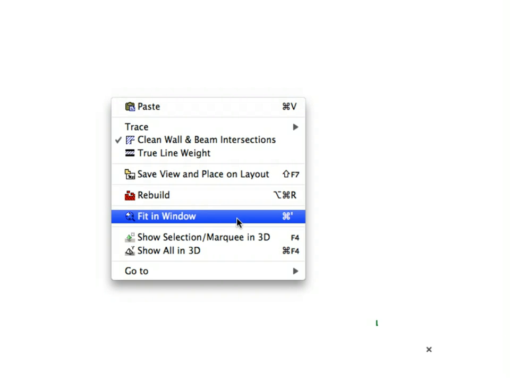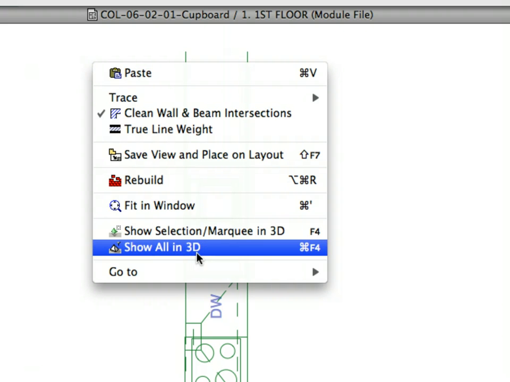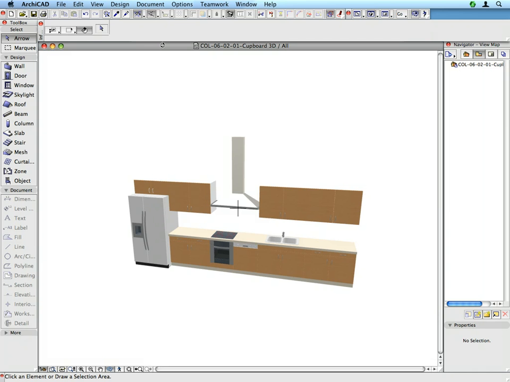Right-click and choose Fit in Window from the context menu. Right-click again and choose Show All in 3D to open the 3D window. Use the Fit in Window command again with its icon at the bottom of the window. The client has requested a different type of range hood and desires fewer wall cabinets.